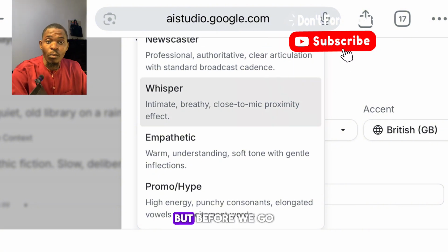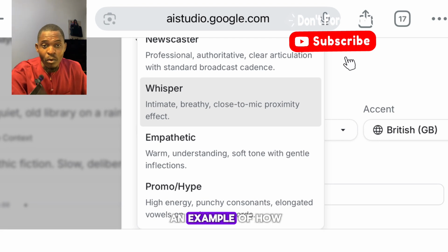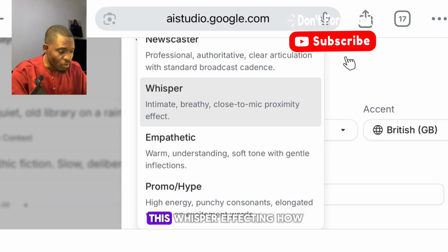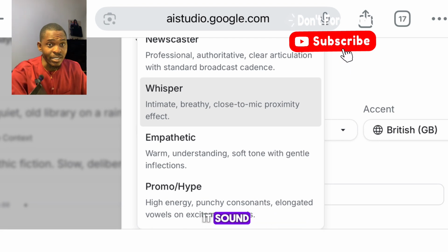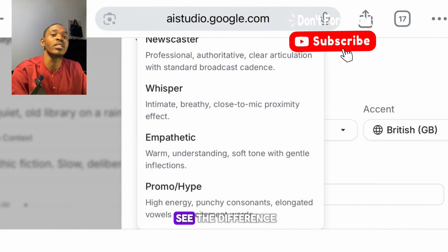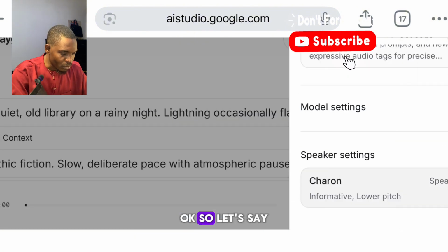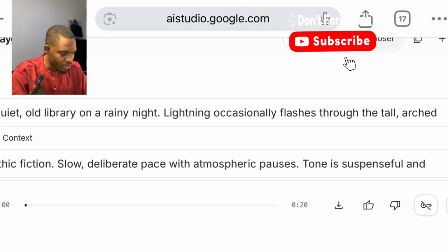Before we go, let me give you an example of how this Whisper setting sounds, so that you see the difference.